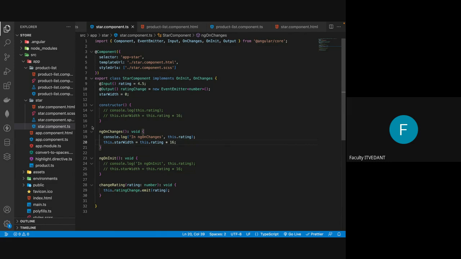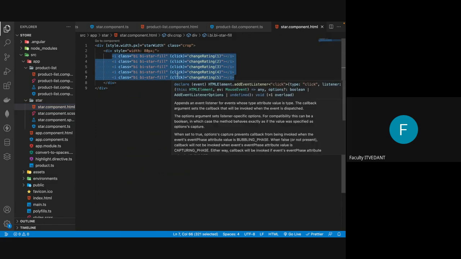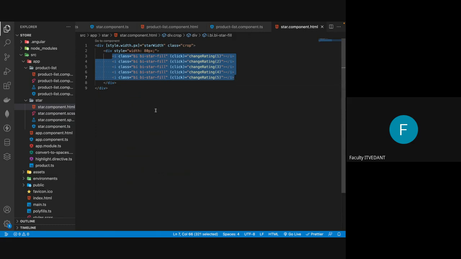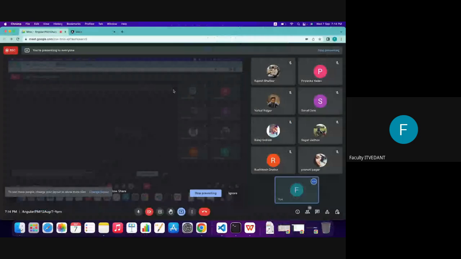One question here. Let's say there are 5 stars I'm displaying here. Now I can use 10 stars as well, I can use 20 stars, whatever. What if I want to display it multiple times? How can we do it? Like we are displaying the same thing 5 times. How can we do it if I want to display it multiple times?